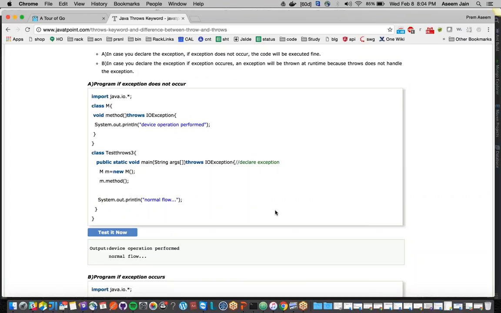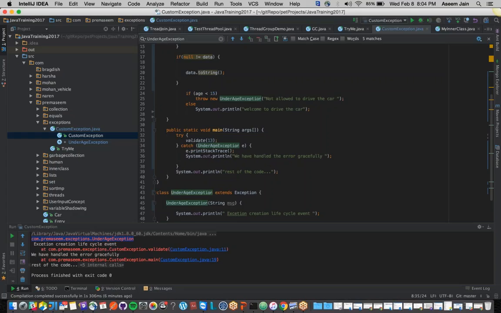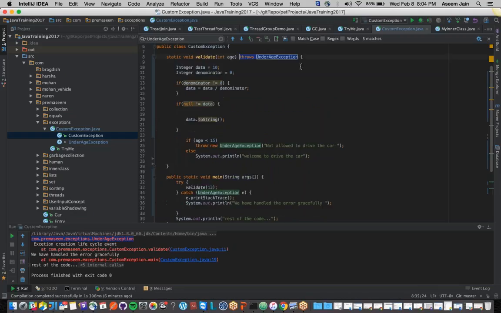Program if exception does not occur. So you can still throw the exception even though that kind of exception is not occurring. So we'll just try.